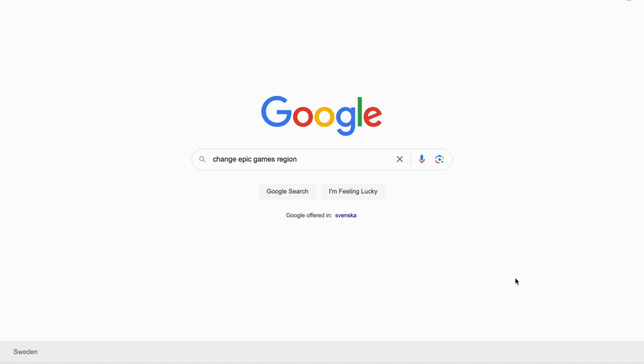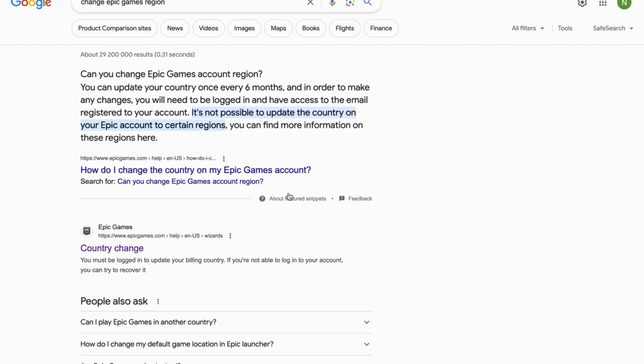And the first step is going to be for us to actually go into Google. So we need to firstly go into Google and then search change Epic Games region. So search for this and then click on Google search right here, and then you should be taken to this page right here. And as you can see, it's just like this.